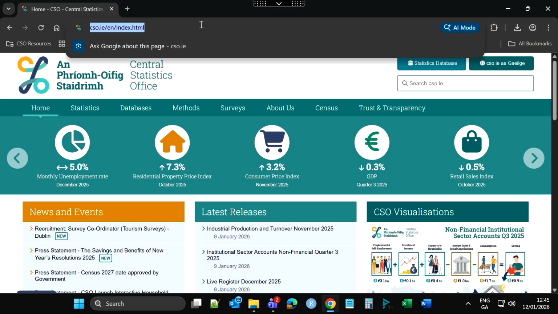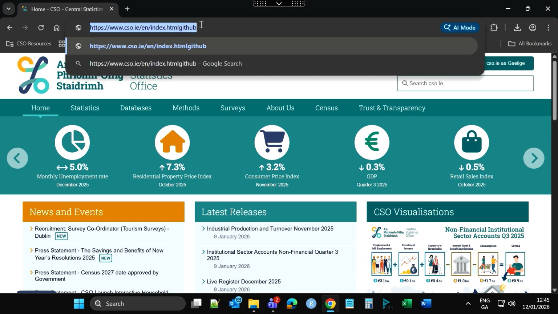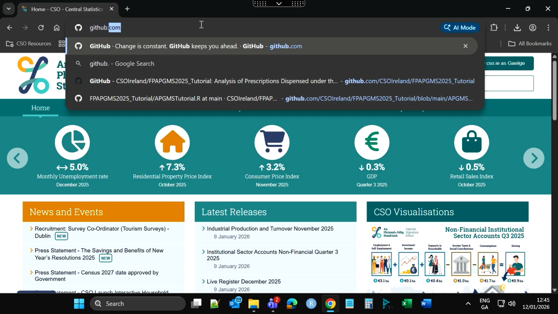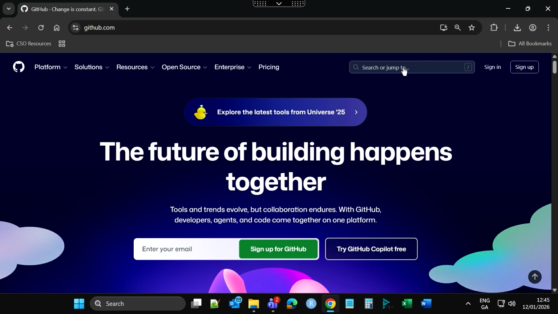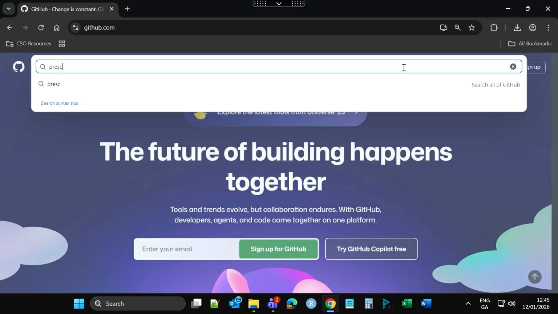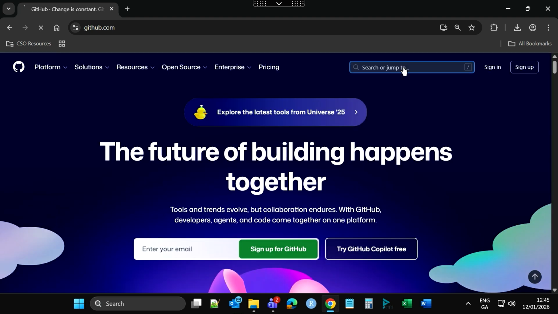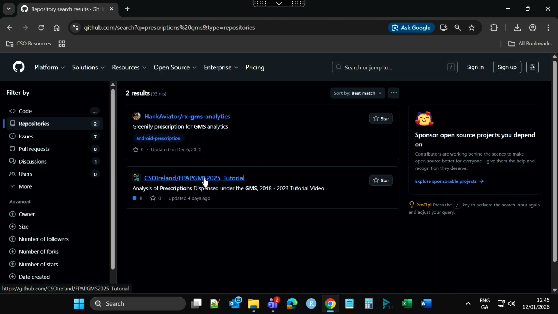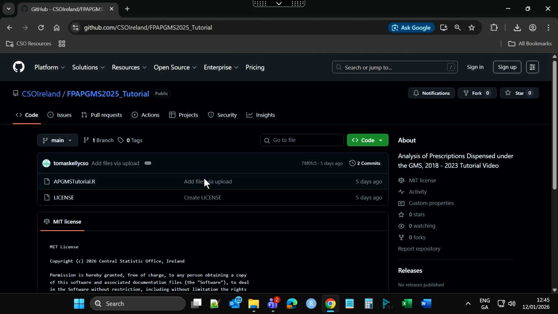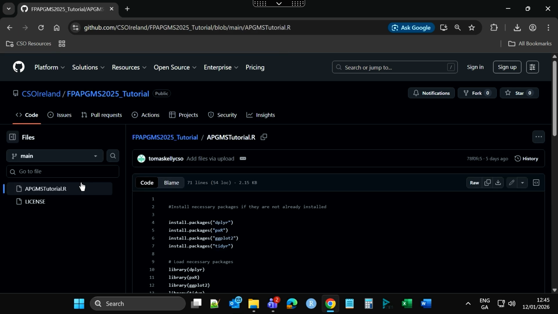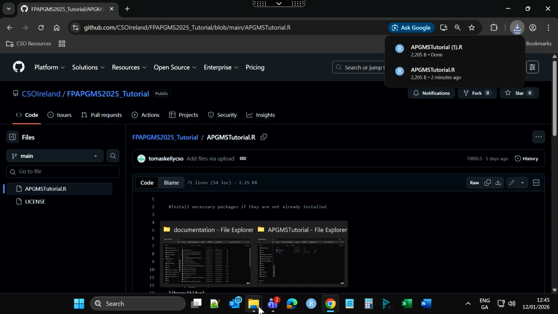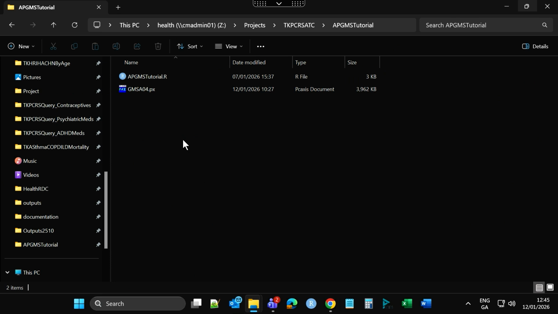Next, we download the R script associated with the tutorial from github.com. I'm just navigating here to github.com, searching for prescriptions GMS. And you can see here the CSO Ireland repository coming up, which you click on. Then click on the apgms tutorial.r file, which you then download here. What you then do is put this file in the same folder as the px file we downloaded previously, and then we're ready to run some code.